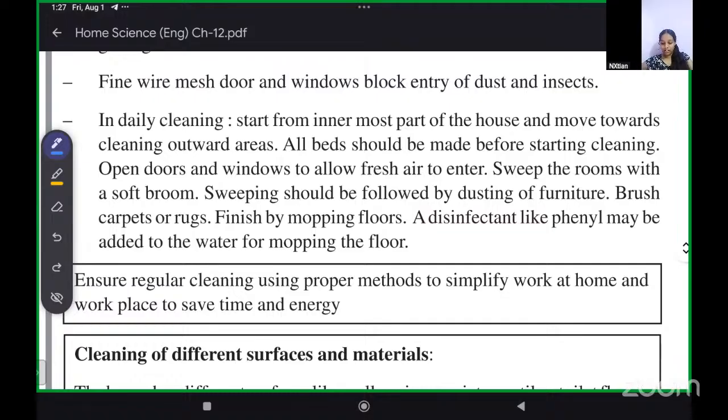Brush carpets or rugs. You've seen a special kind of brush used to brush the carpets and the rugs, to take away the dust that is there in them. Finish by mopping the floors.